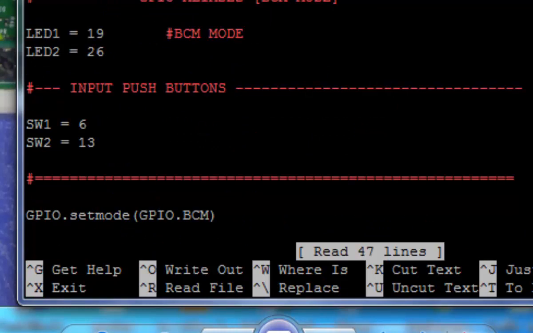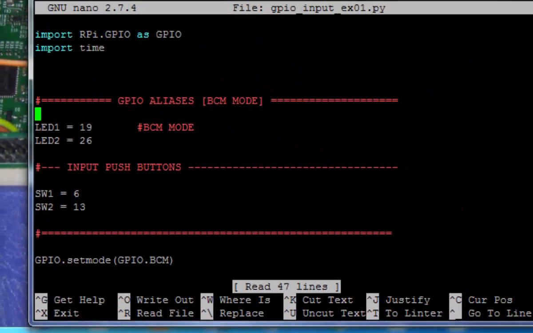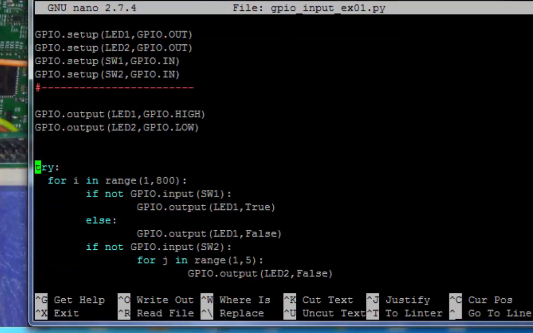Let's quickly review the code. First of all, I had imported my two libraries as before and created aliases for my LED 1 and 2, same like switch 1 and switch 2. Now I set my mode to BCM and set up my LEDs as outputs and switches as inputs. The next thing, I had by default turned the LED 1 on and LED 2 off.